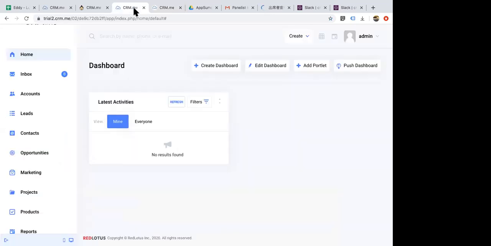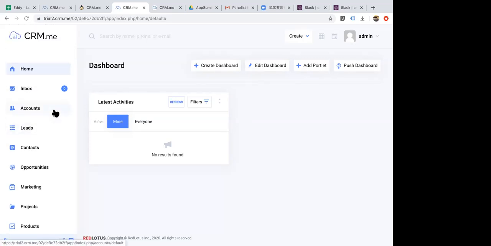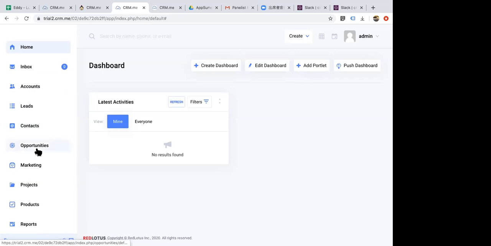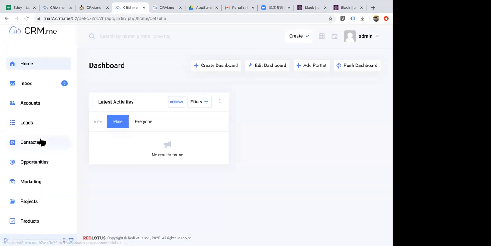So back to the application. As I said, it's an empty instance, so you can't see any data yet. I'll first quickly go through the basic navigation. At the left-hand side, you see a side menu. It lists out all the important modules of CRM.me: accounts, leads, contacts, opportunities, and everything. I think the names are very self-explanatory.